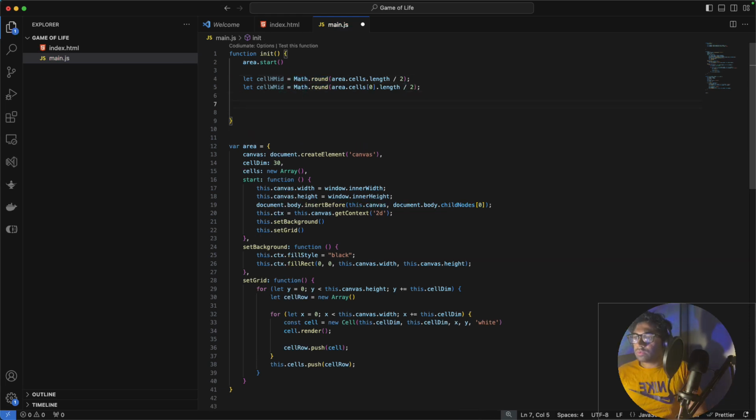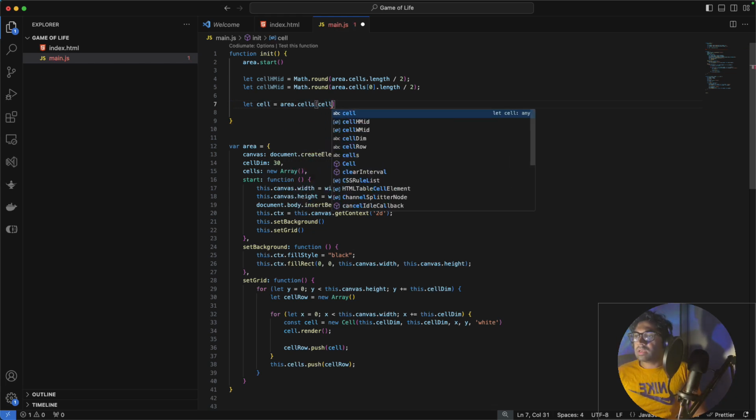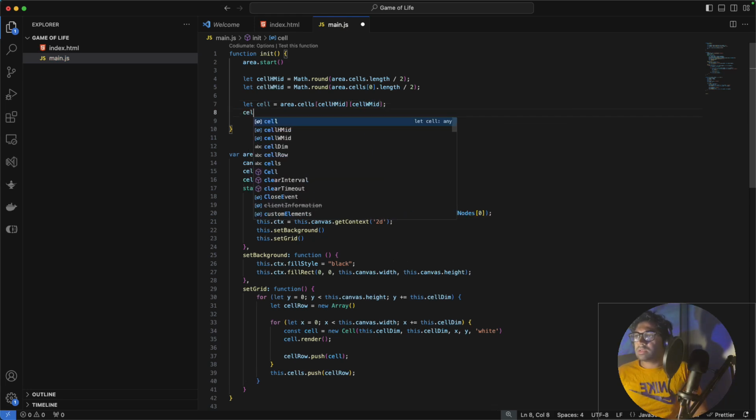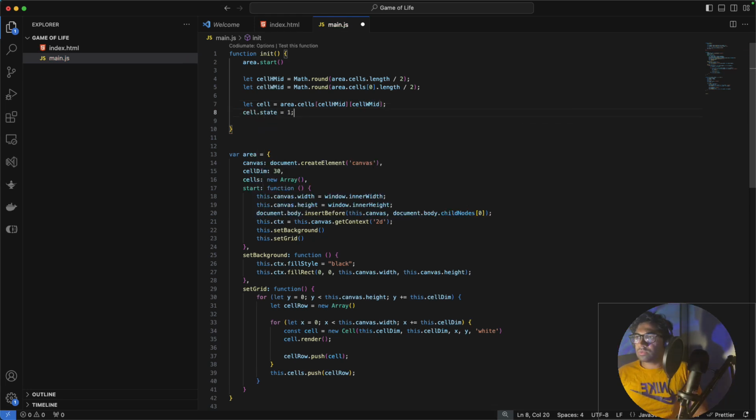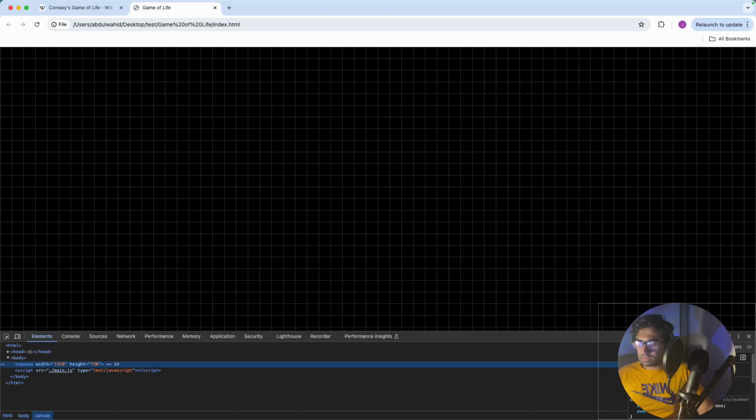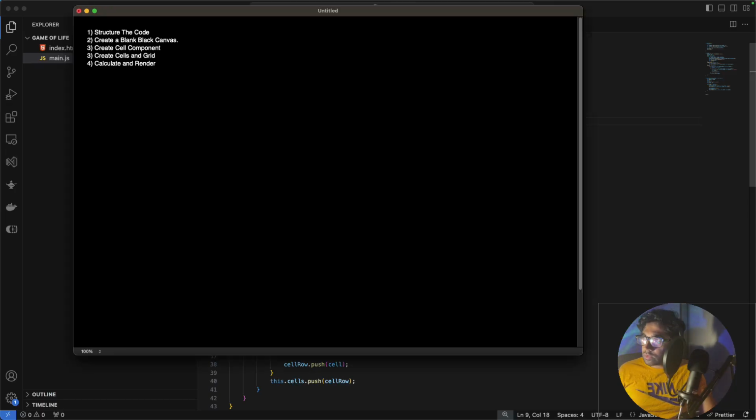And then I'm going to create a cell is equal to area dot cells. Let's suppose select the cell h height and cell h mid. Okay, and cell dot state is equal to 1, and cell dot render. Let's see what happens. Voila! As you can see, it shows a state to be alive in the center, so it's pretty good. So we are very close to our point.